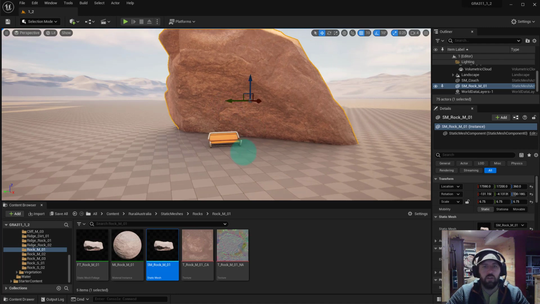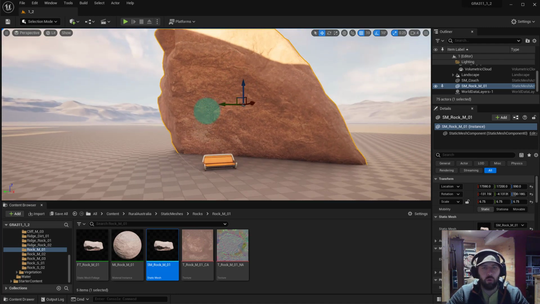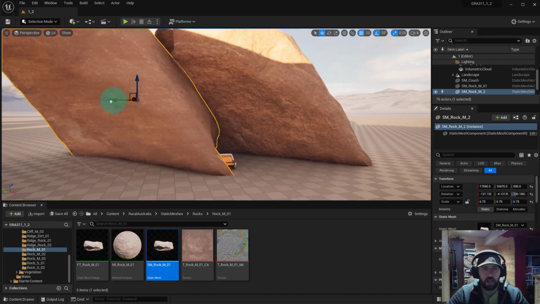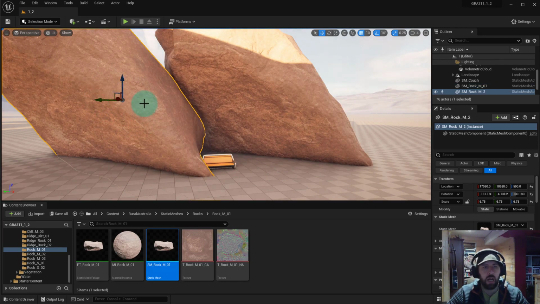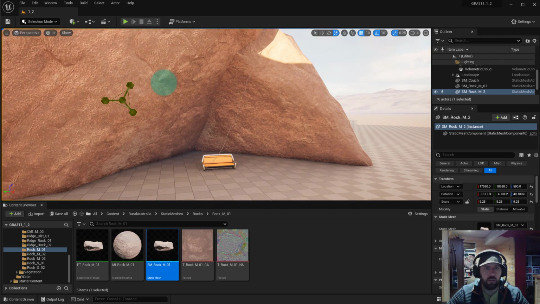Instead of dragging it in again, I'm going to hold Alt, and while holding Alt, hit W so that you're in the move tool. Then while holding Alt, click and drag, and it will pull out a new copy. Then let go of Alt. Then I'll hit E to rotate again, and R to scale.